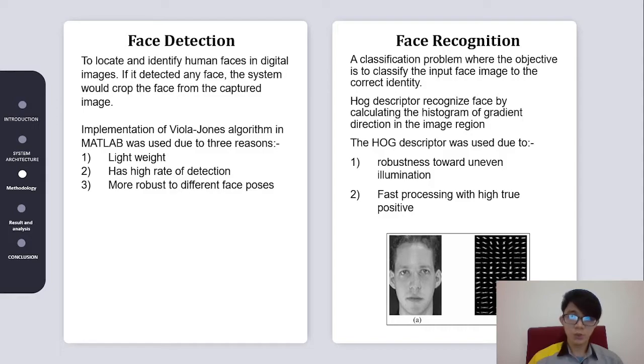The HOG descriptor was used due to two main reasons. First is the robustness towards uneven illumination, and second is the fast processing time with a high true positive rate. This is good for applying it in real life situations.